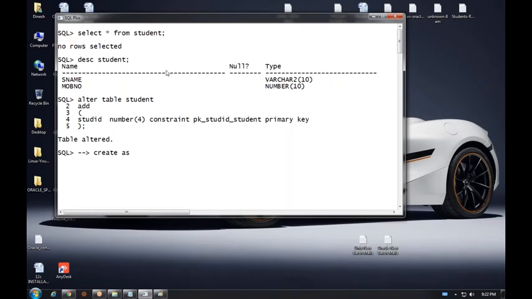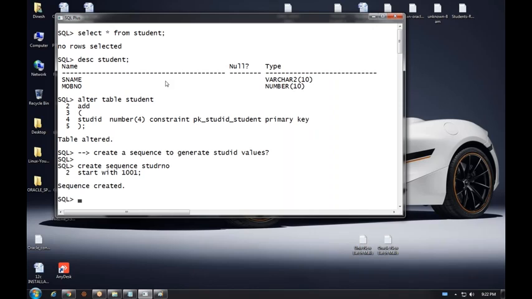Create a sequence to generate student ID values. How to create a sequence? Create sequence. My sequence name is student RNO. Start with 1001. Sequence is created.